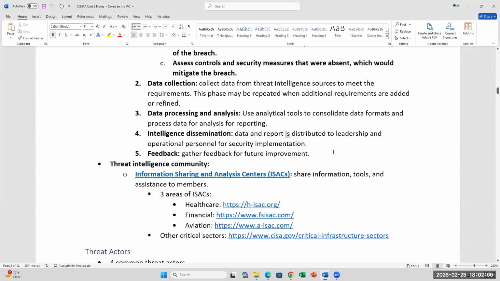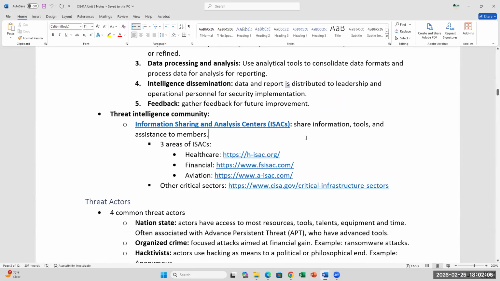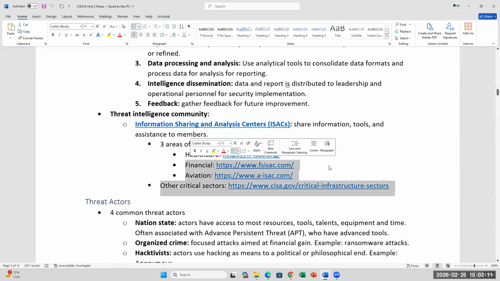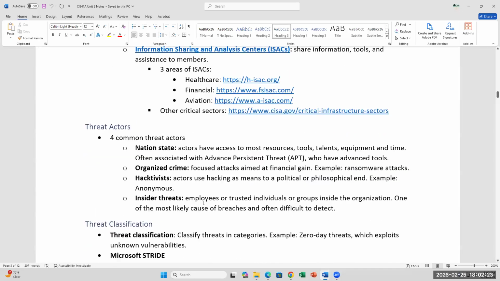Okay, so for the prior exercise you can refer to pages 2 and 3, and for ISAC, you can see that on page 3. If you want other sectors, there's a link for other sectors, so you can find other infrastructure here. They didn't really leave anybody out, but it's under CISA. And then in the next part, we'll talk about threat actors and threat classification.